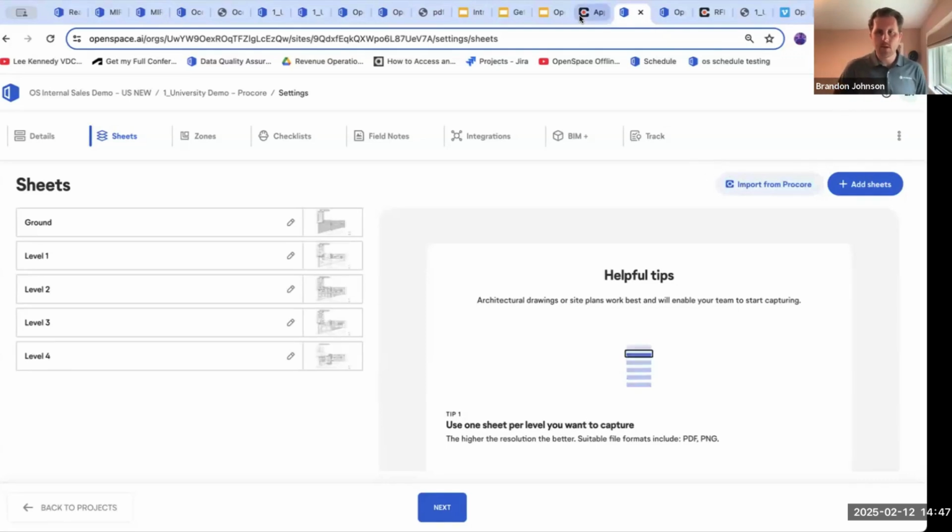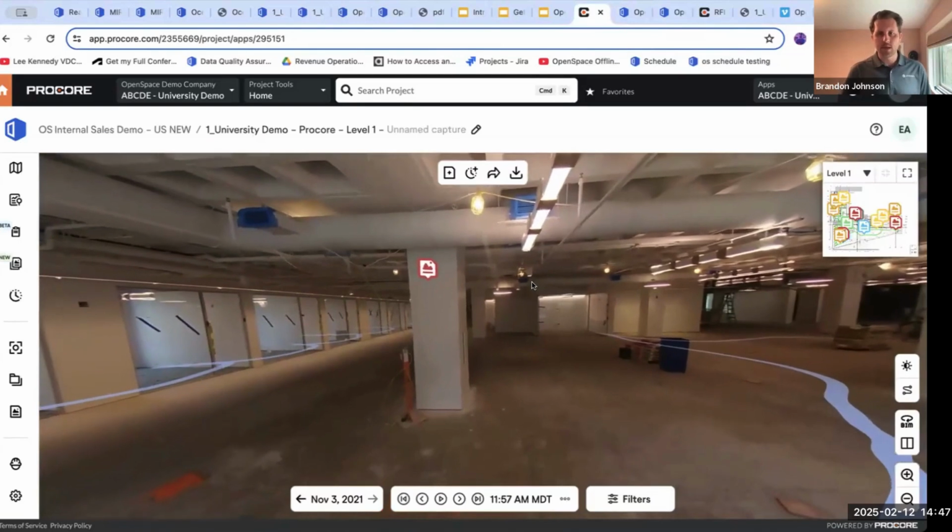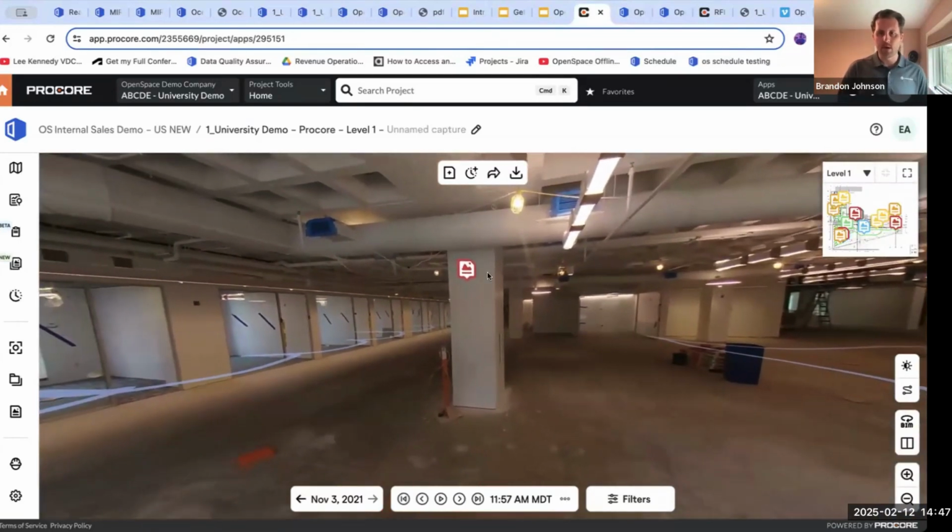Using a field note from OpenSpace to create a punch item has fewer filters and options than when you do that for creating a Procore observation from the OpenSpace field note. Can the same options and filters eventually be added for the punch item tool in OpenSpace?